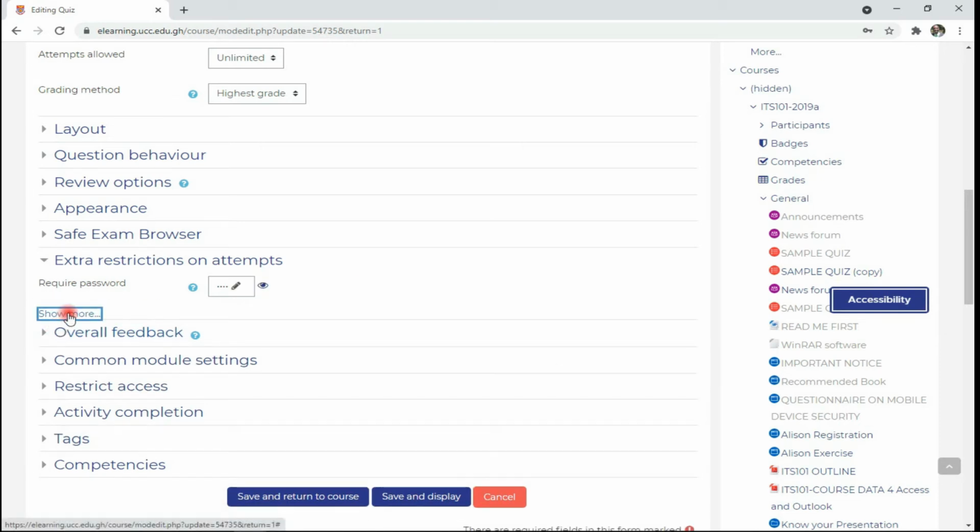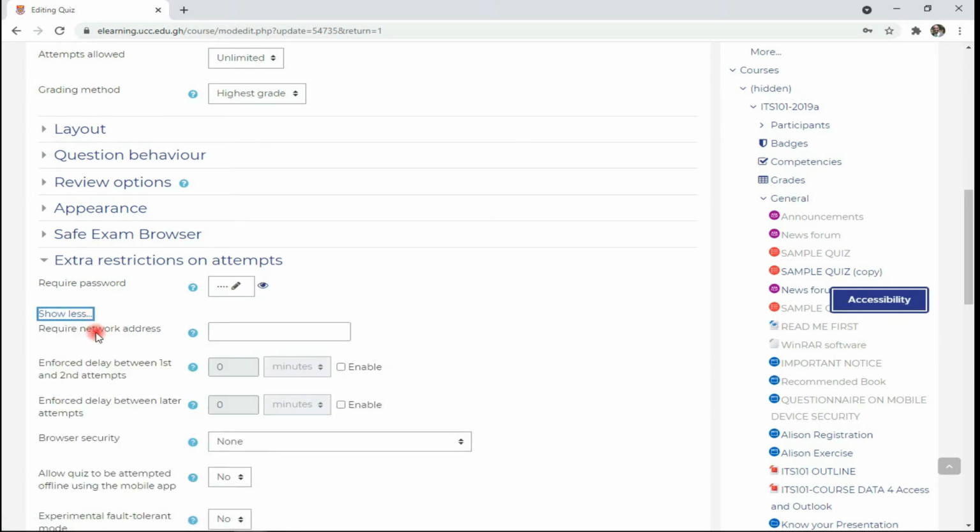Clicking on the Show More Options link gives you other restrictions options such as Require Network Address, where you can restrict access for a quiz to particular subnets on the local area network or internet by specifying a comma-separated list of partial or full IP address numbers. This is especially useful for a proctored, invigilated quiz, where you want to be sure that only people in a certain place can access the quiz. For example, IP addresses such as 192.168.10.1, 192.168, 231.54.211.0/20, etc.